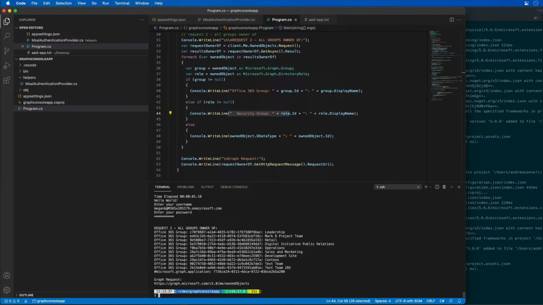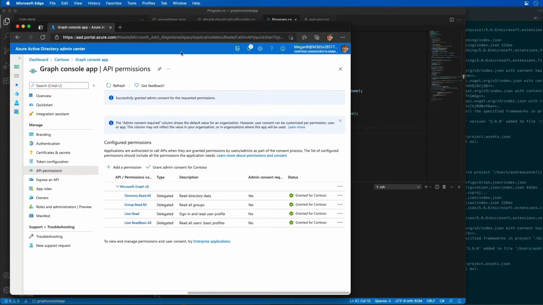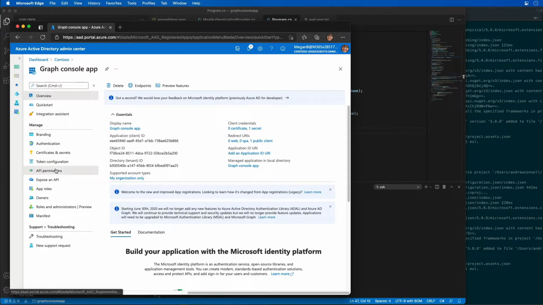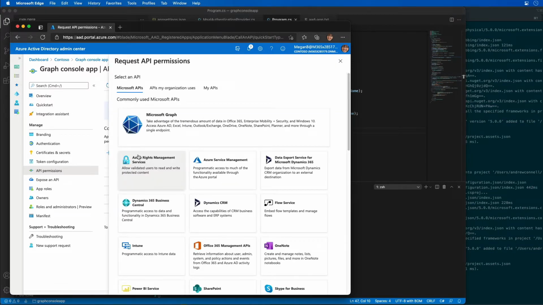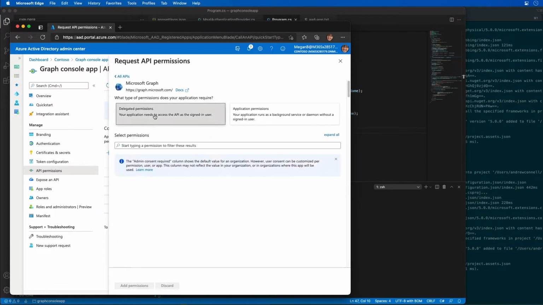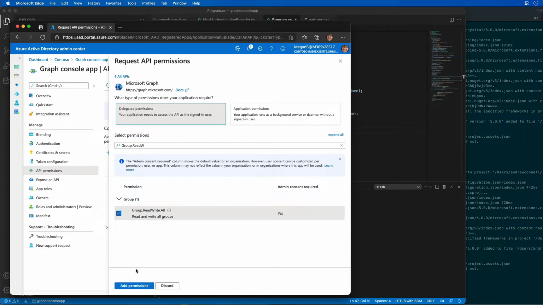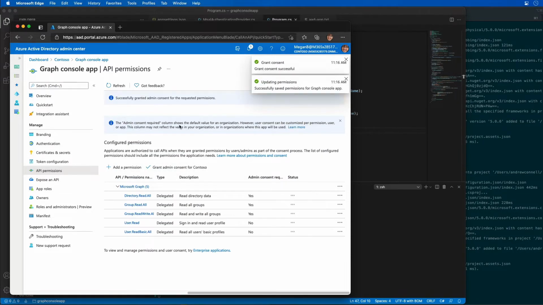I need to edit these to add an additional permission. So what I'm going to do first is come over to the Azure AD Admin Center for my application. So here's my Graph Console app. I'm going to go to the API permissions and I want to add a new permission. And I want to look for graph delegated permission called group.readWrite. There's the groups that are listed and read write all. So I'll go ahead and add that permission and then I'll grant it admin consent as well.